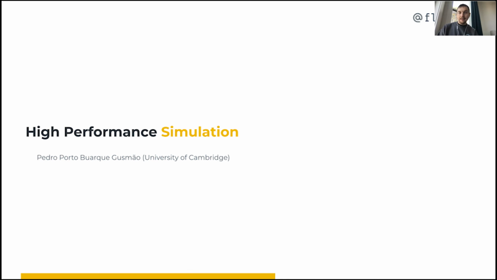So our final speaker is Pedro Gusmão. He is also at Cambridge, but he's going to be presenting quite a different type of contribution. And this is not vertical FL, but simulated FL. If you're doing a simulated FL, it's a really important step in the development of any FL solution.